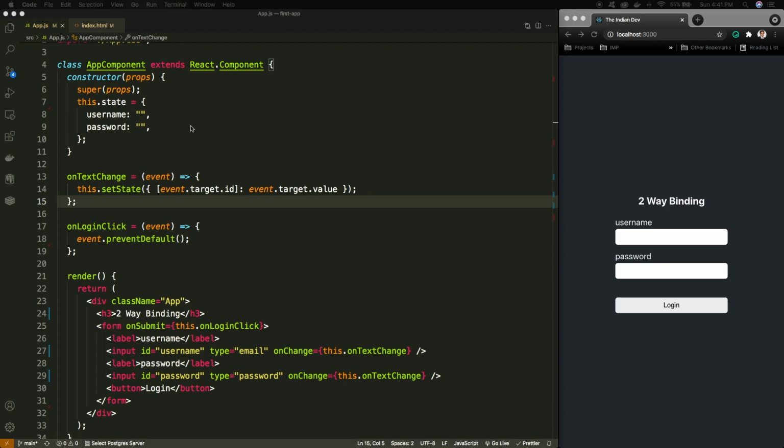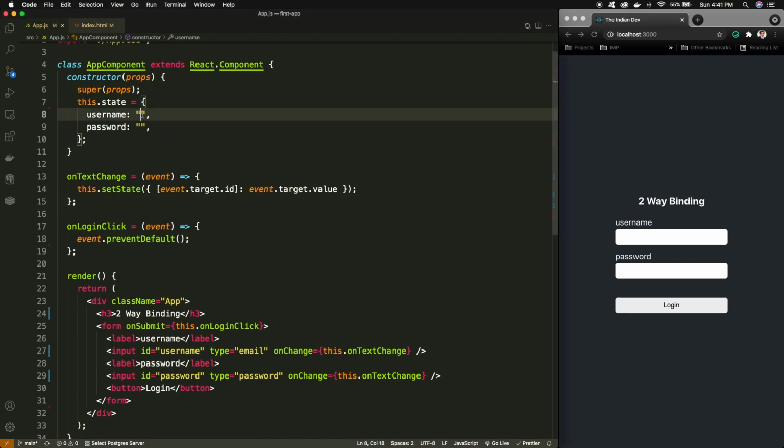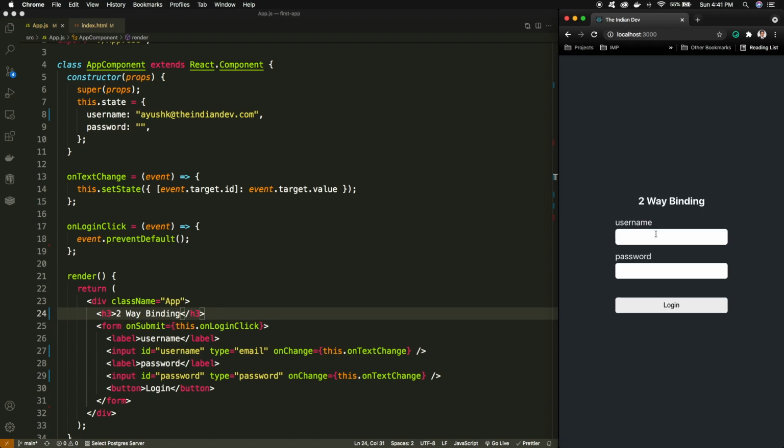But what if I think about the other way around, like what if I change my username, that can be anything, Ayush K, like this. So if this is my username or my email, and I have updated that email in the state, and if I save this and refresh, you will see that the username is still empty.